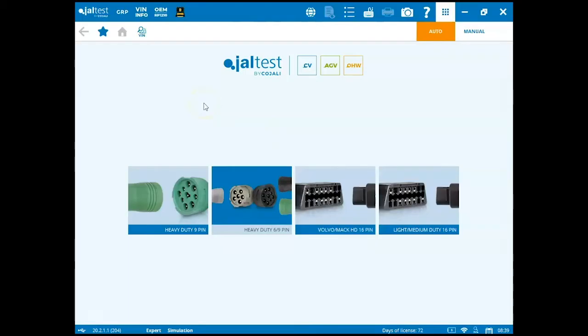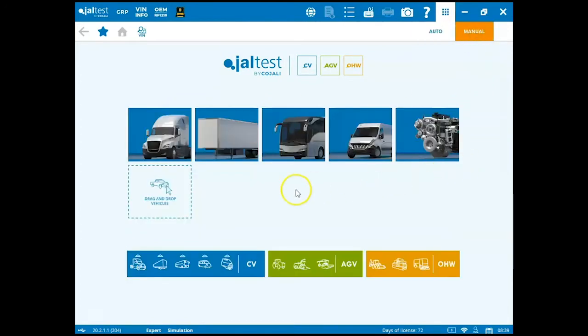Once JDC test is loaded, we're at our main connection screen here. We're in auto mode for truck, so we're going to go ahead and come up to the top right and click over to manual. Now from here, if we have agricultural vehicles, we can make our selections through here. For off-highway equipment, we can make our selections through here. And for truck, we can come down, click truck, trailer, bus, diesel vans, or commercial engines. We're going to click on commercial engines.